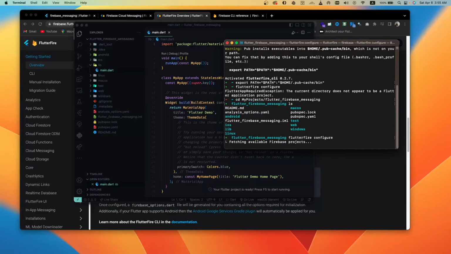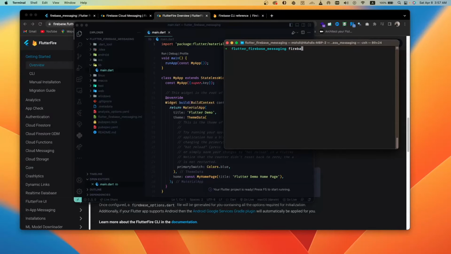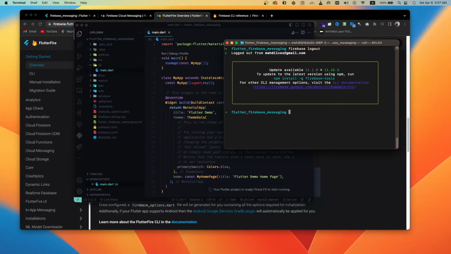But flutterfire configure, I use this command, and after that you see FlutterFire is fetching available Flutter projects. I have these projects. It doesn't matter. I use Ctrl+C. But before you can do this, we know that we have a Firebase command. I wanna log out from my current account. Logout, and you can see I'm logged out from all my accounts.